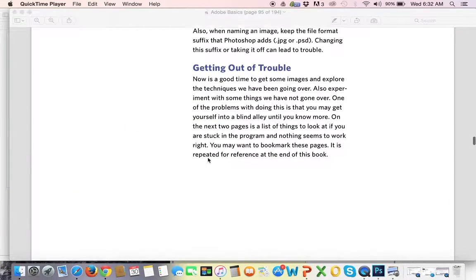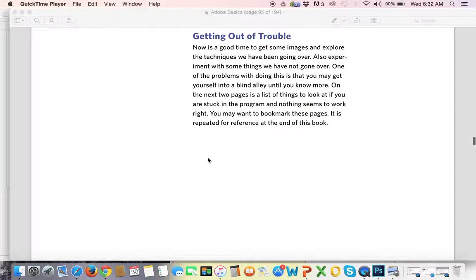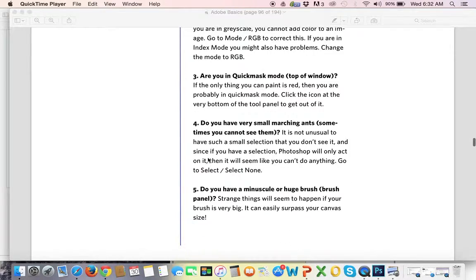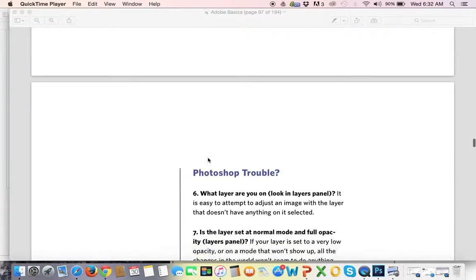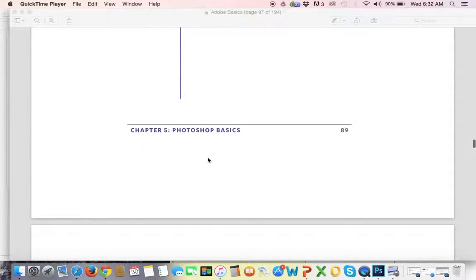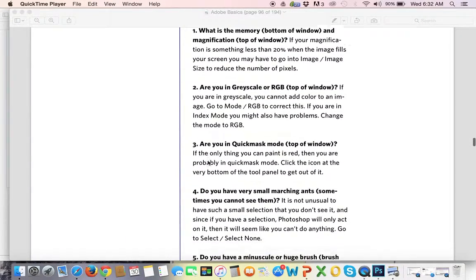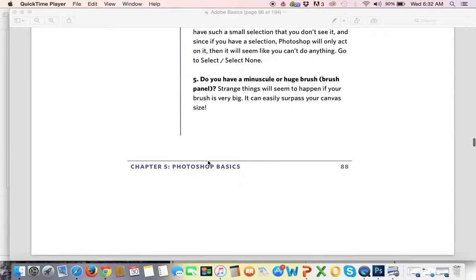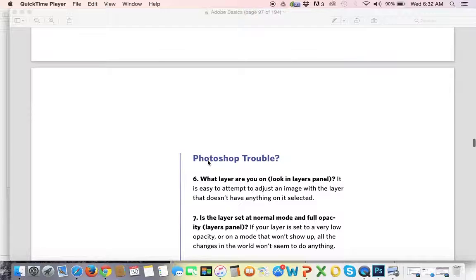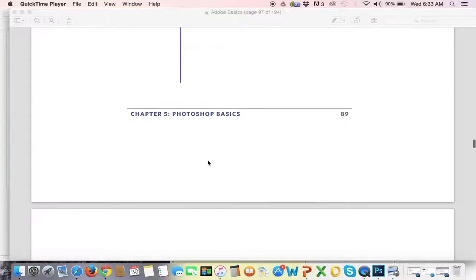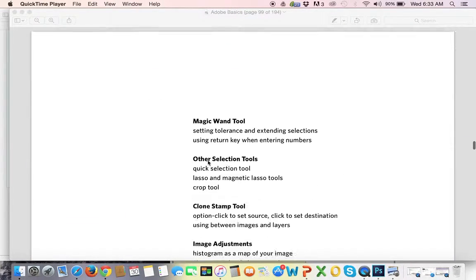Getting out of trouble, yeah, you probably want to read this part, because you can get yourself into a corner, and there's always a way of getting yourself out. But remember, the history palette and the undo button are both of your friends. But I'd say these here are the top things that can go wrong. And probably the first thing, if it's not doing something that you want it to do, like, hey, I told it to adjust this and it's just not doing anything, check and make sure you're on the right layer, because 9 times out of 10, it's because you're on the wrong layer.